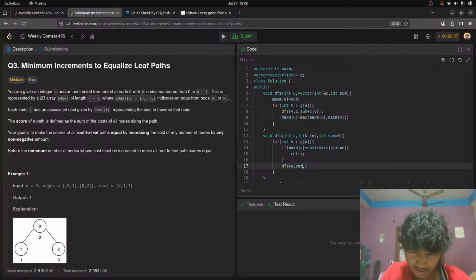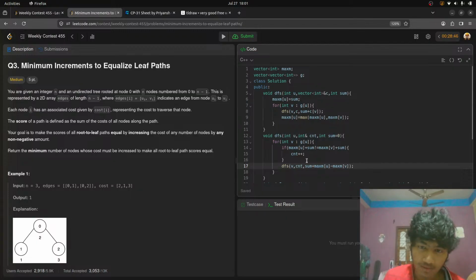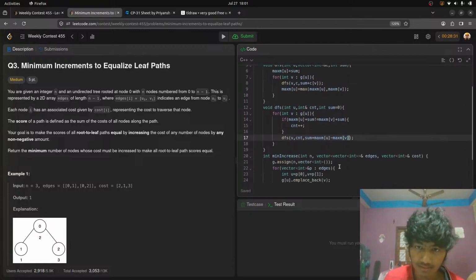The count, and sorry, the sum will be sum plus maximum of u minus maximum of v. Whenever it encounters this, it will increase the sum by that amount. So the sum is now this thing. And now again I will just try to do it.